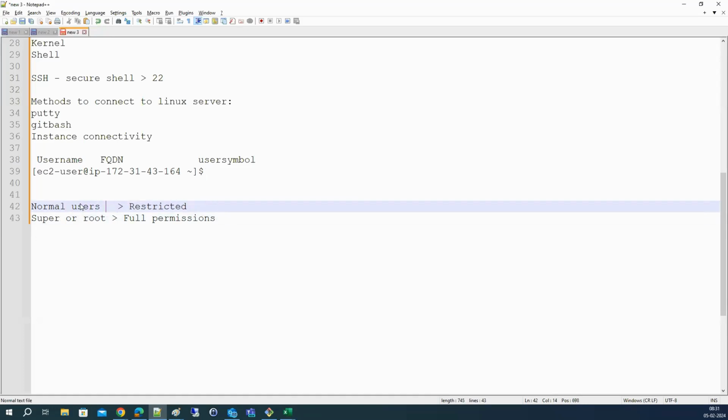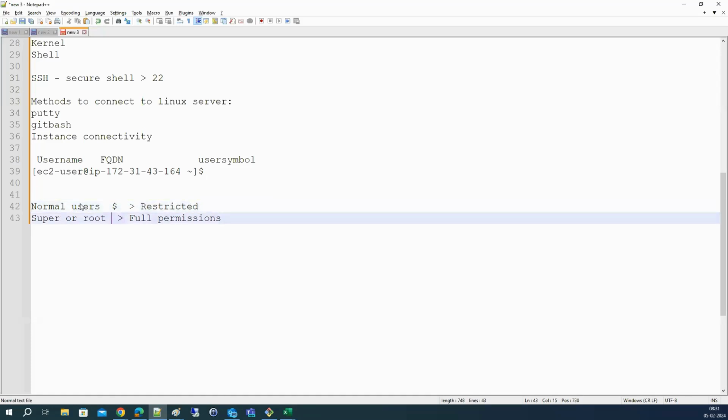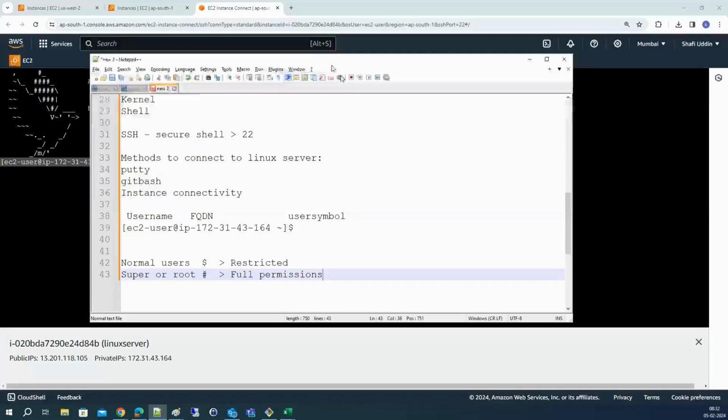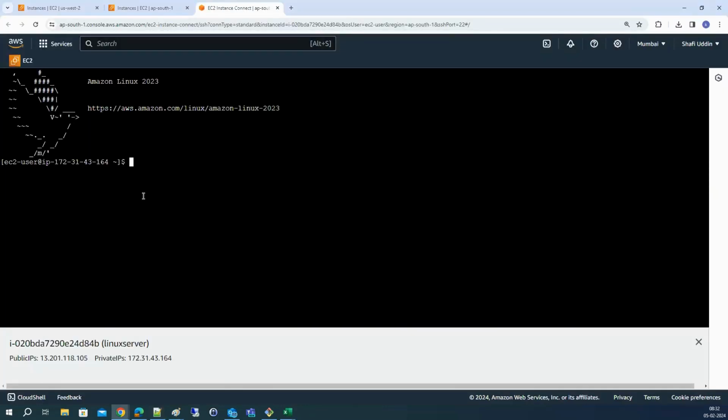Here the normal user symbol is dollar and the root user symbol is hash. Root user symbol is hash. Normal user symbol is dollar, right? Super user or root user has full permission, which has hash. But right now I connected as ec2-user.